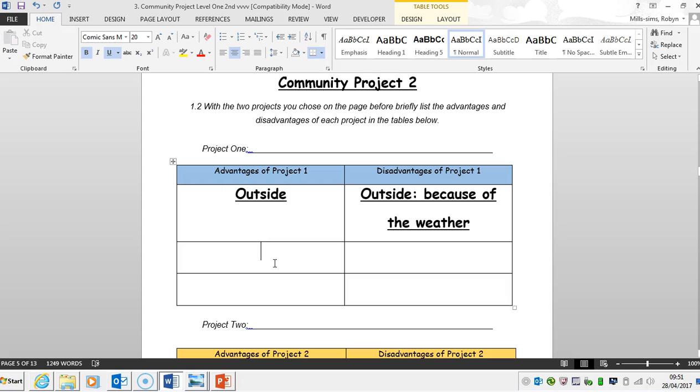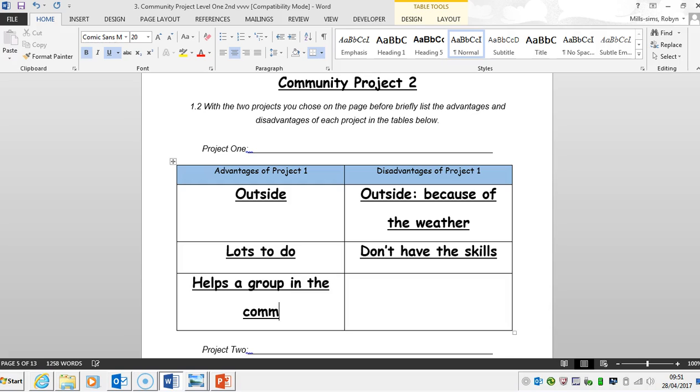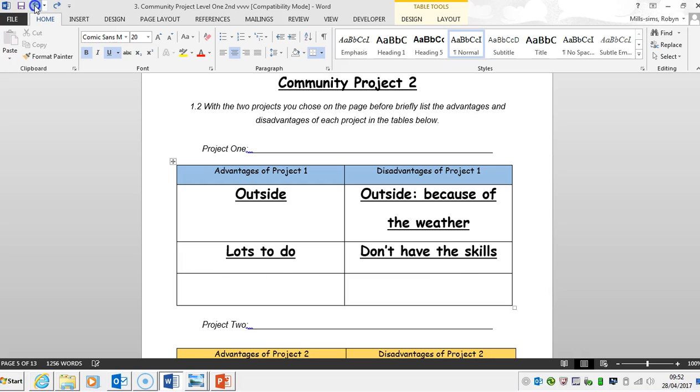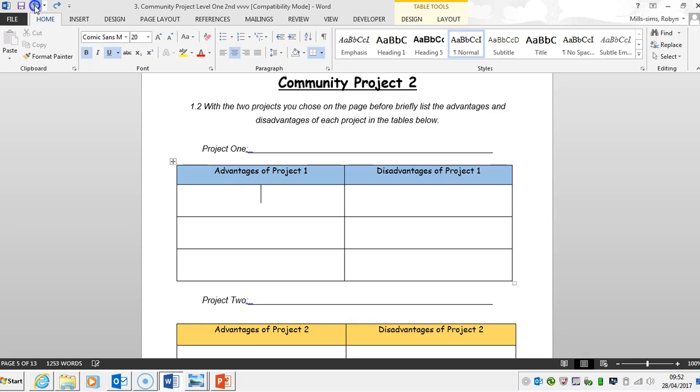An advantage of this project might also be lots to do. It might be a really big project. A disadvantage might be that you might not have the skills. Another advantage might be that it helps the group in the community. This should be an advantage of every project you look at. However, don't just assume that, because it might be that it only helps a specific group. You might be a type of team who want to have lots of impact, in which case this would not be a relevant project to you.